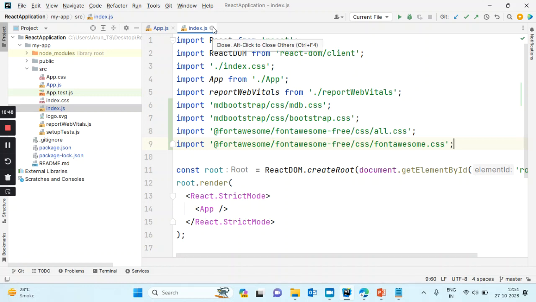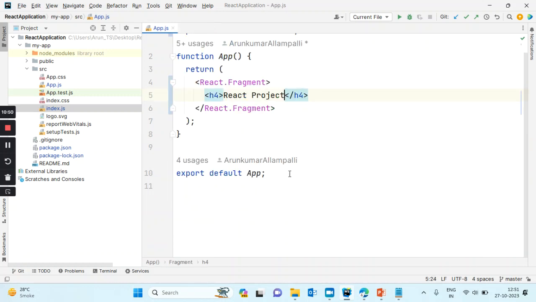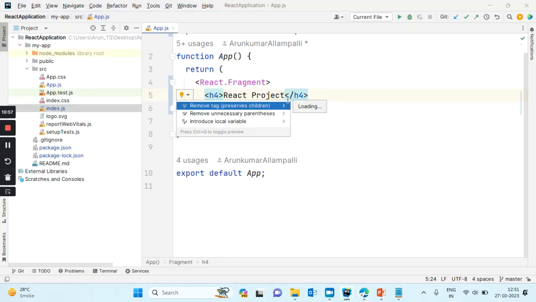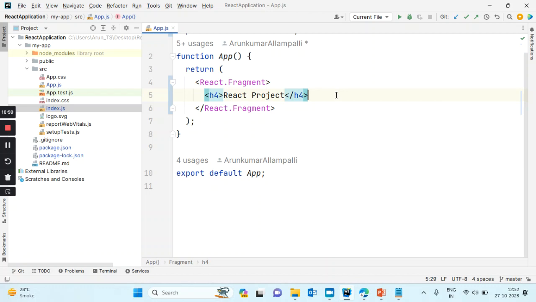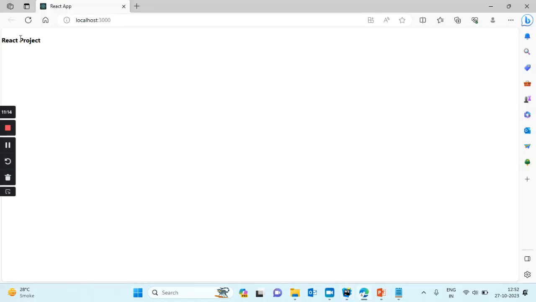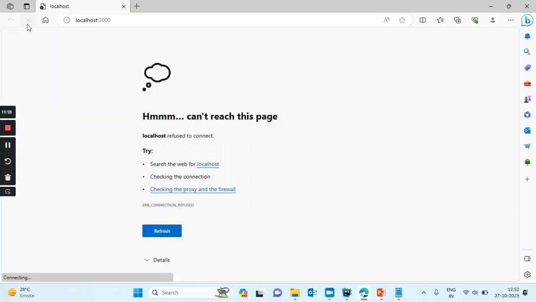Now let us see whether they have been installed successfully or not. So let us see the execution. Now I'm going to use a container class which is there in Bootstrap. So I'm writing dot container and p dot h4, React project. You can see the change.